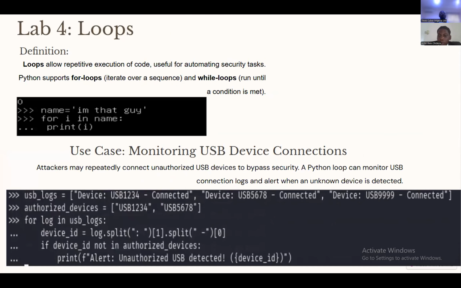All right. So we are moving on to loops. Loops help us automate repetitive security tasks such as scanning networks, processing logs, and monitoring system activities. In cybersecurity, automation saves time and improves efficiency. For loops allow us to iterate over a list of logs, checking multiple entries for a security issue. In the example I give here, name is equal to I am that guy. So for i in name, it's supposed to iterate through everything here and print everything, including all the spaces.